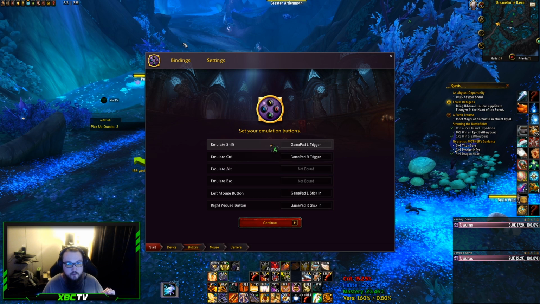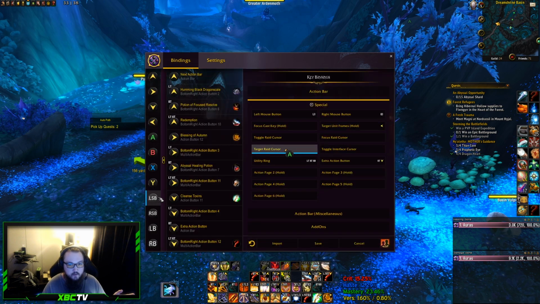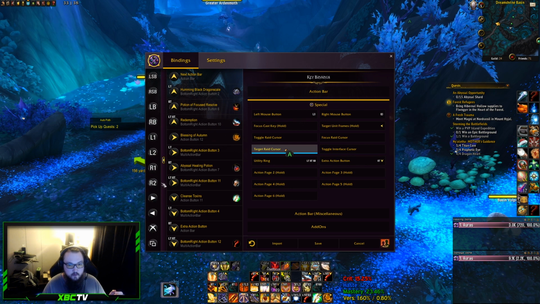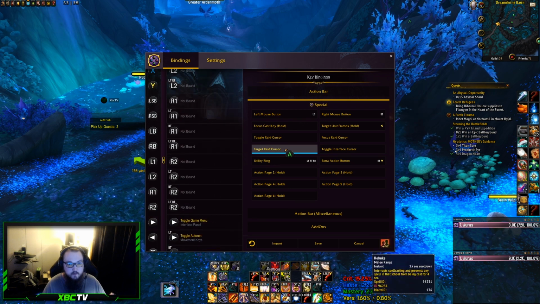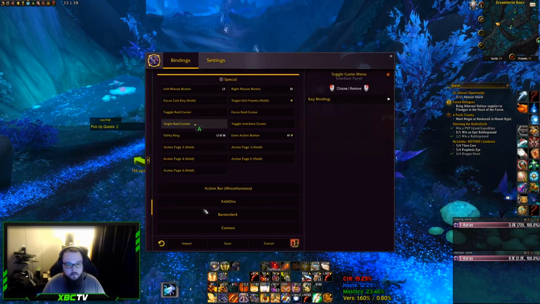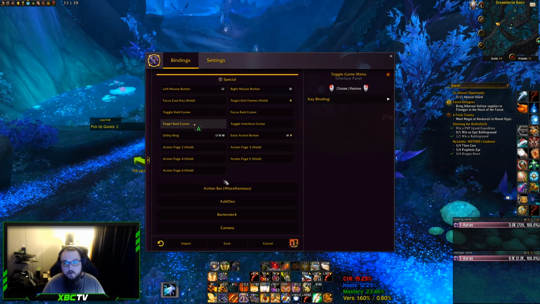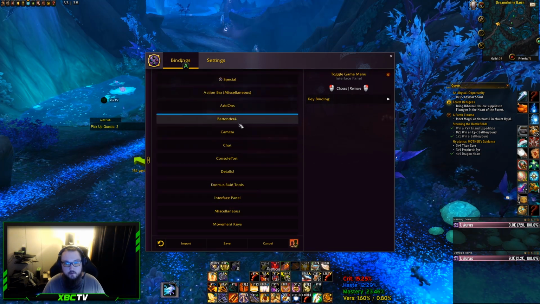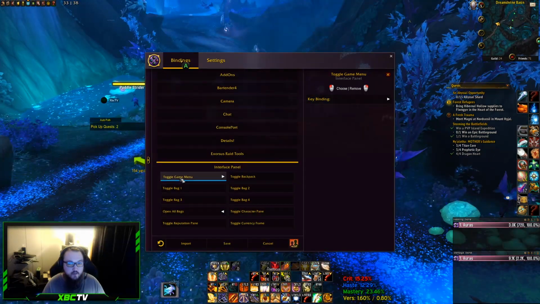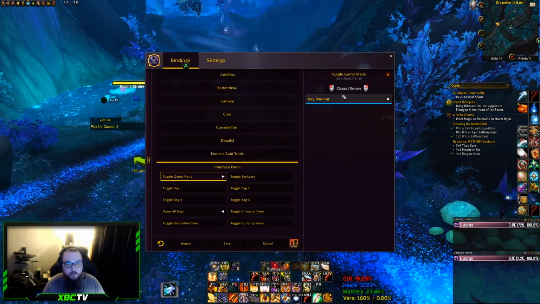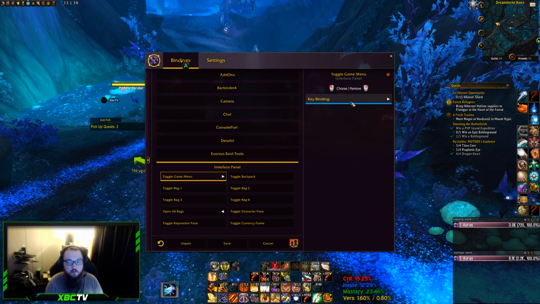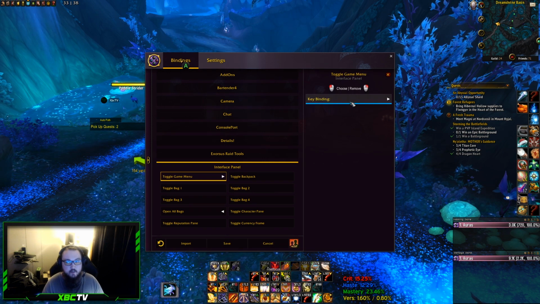What you do is just go into your bindings, right? And you find your start button somewhere. Mine is right here. Find your start button. Where's it at? It is probably going to be interface panel. Toggle game menu. Just find toggle game menu and keybind that to your start button. Whatever your start button is, keybind it to that.